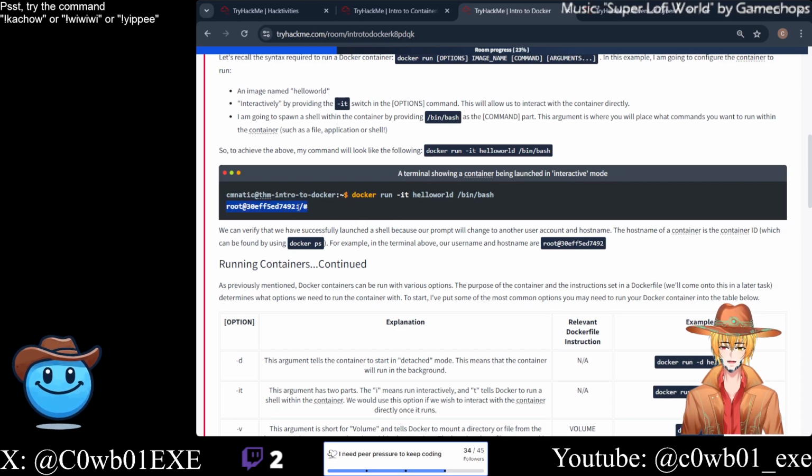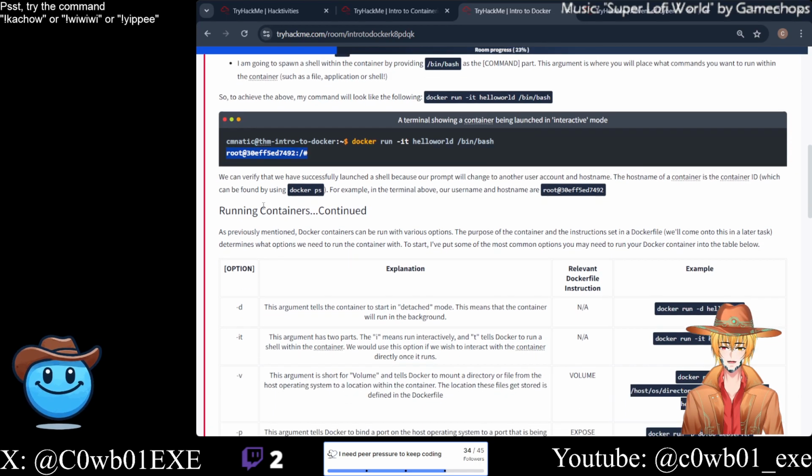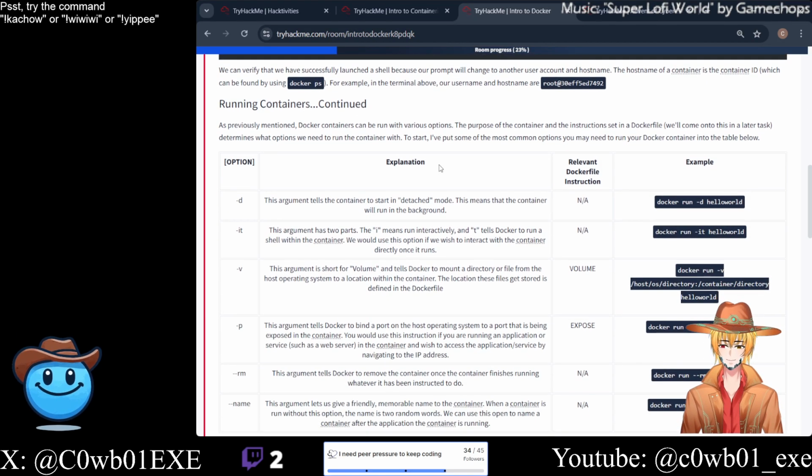And here you can see that we're running as root on this Docker image, or whatever the hostname that is generated. We can verify that we have successfully launched a shell because our prompt will change to another user account and hostname. The hostname of the container is the container ID. This can be found by using docker ps. For example, in the terminal above, our username and host are root at that hostname.